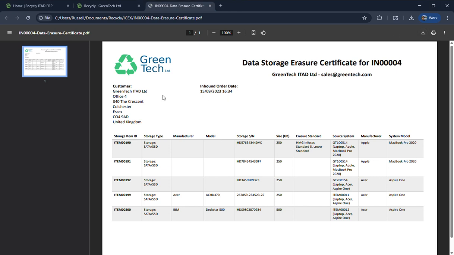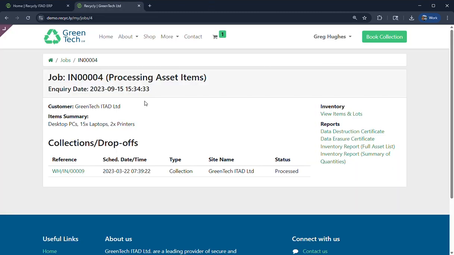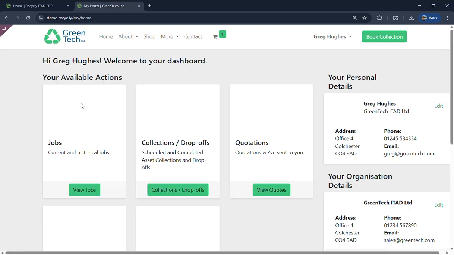Cool, so there you go. So this is just one example of a report. In this particular example, it's given us all the hard drives that have been erased, as well as the source system. It tells us which erasure standard was used, and various other information. So going back up to the top level of the portal, click the little home button.